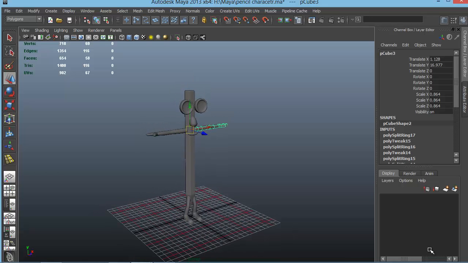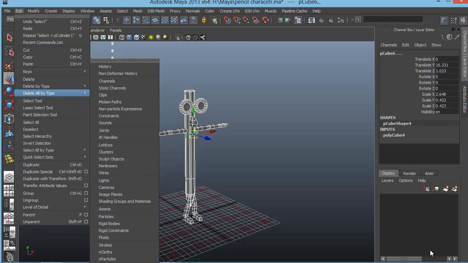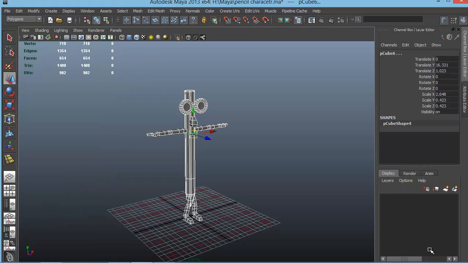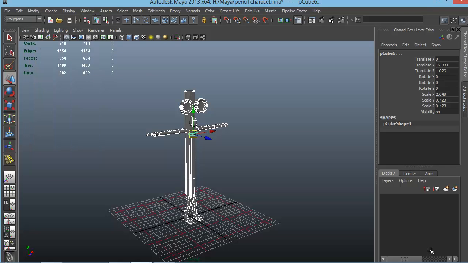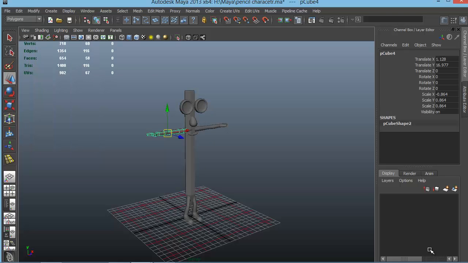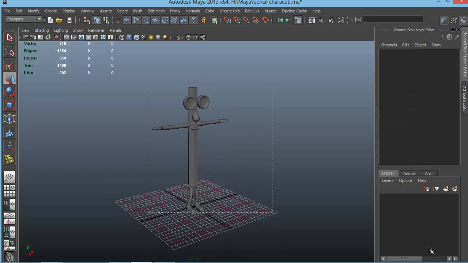So before I start, once the modeling is finished, you can see that there is lots of history information and things like that that we don't want, which we can remove. So I'll go ahead and select all the objects and choose Edit, Delete by Type, History. So that removes the history information. And if I want, I can also center pivot, go to Modify, Center Pivot. So all the objects' pivot points will come to their centers. Okay, let me unsmooth all of them.